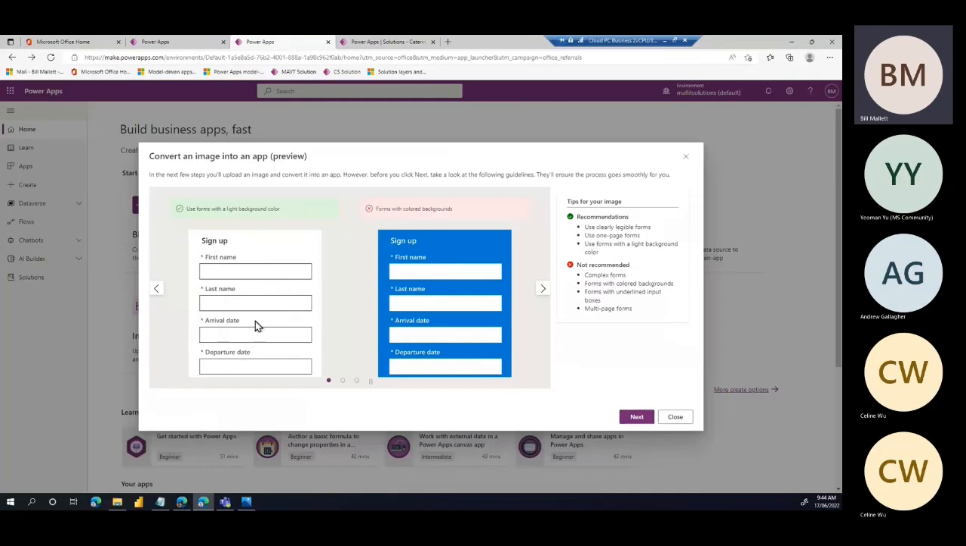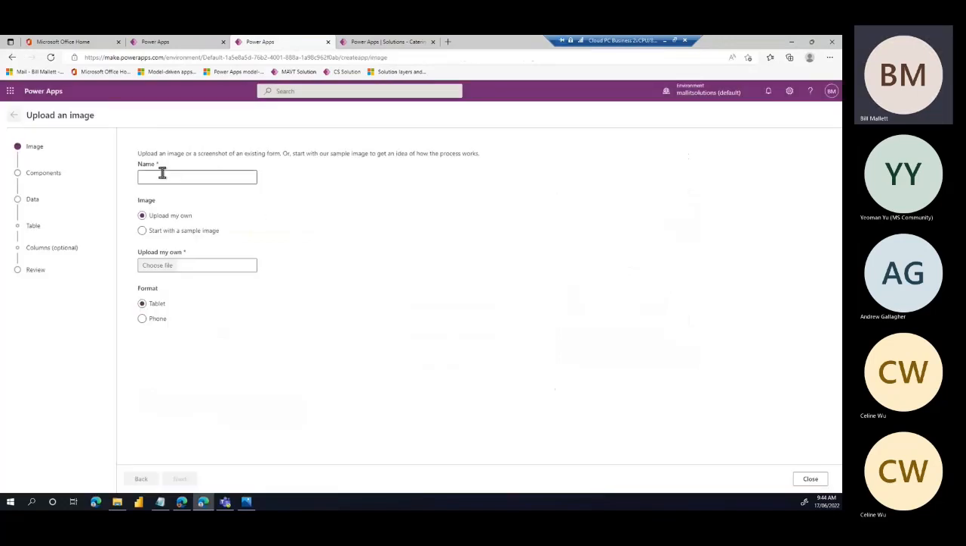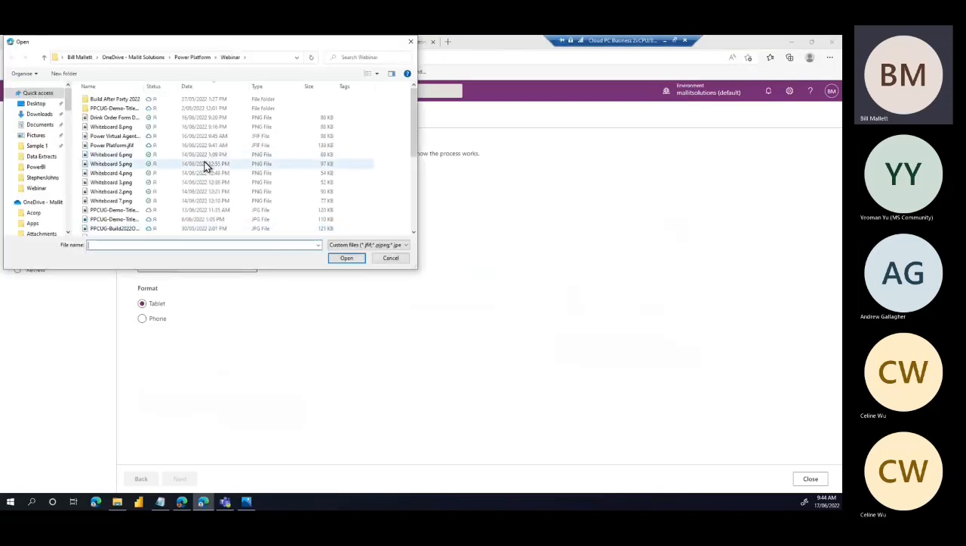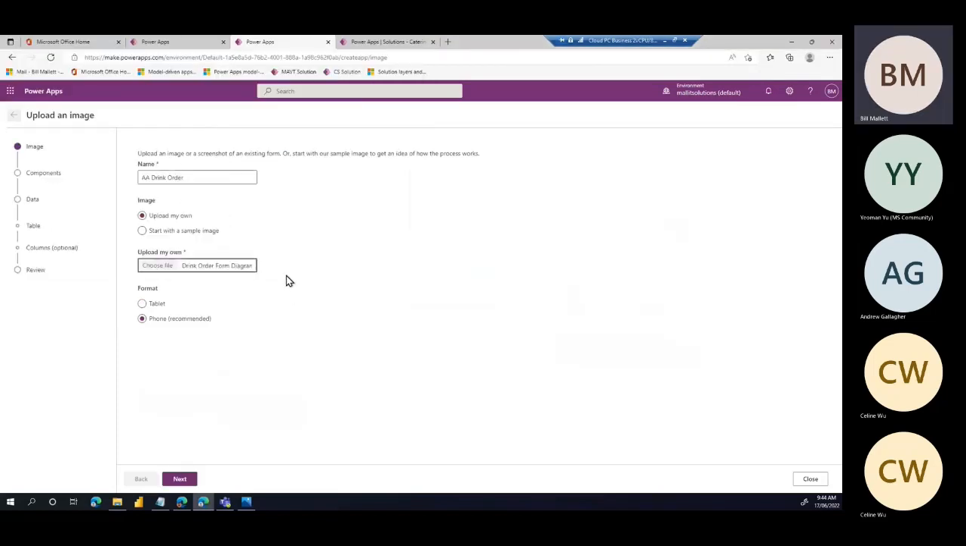So if you are designing this from PowerPoint or some other design tool, we're going to create a picture from that. It's best to keep it in black and white. It makes it easier for the AI. Now let's move on. What are we going to call it? Well, I'm going to call it AA drink order so that it's easy to find after we've done it. We're going to load our image up. So we've got our image.